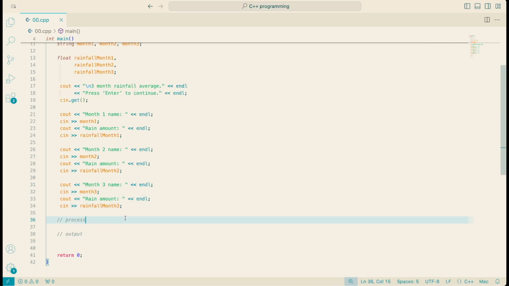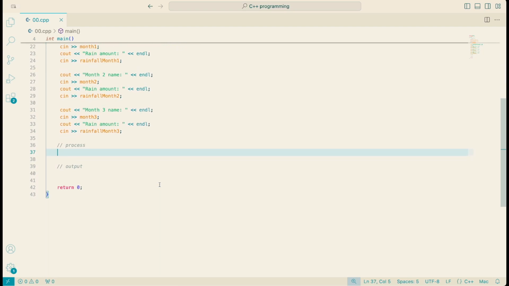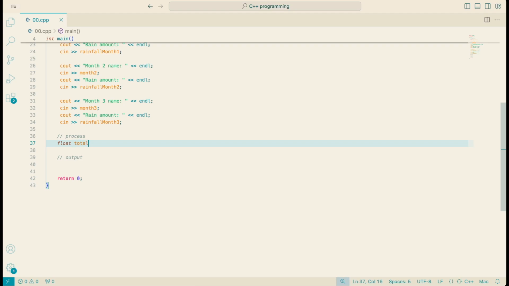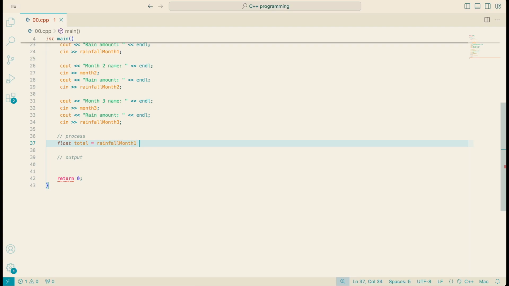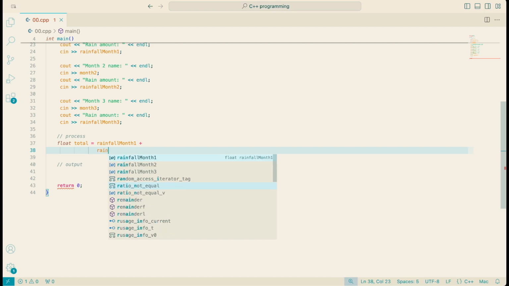Okay, next I need to process some information. Once I've got the information, I need to get a total and an average. So here I need to create a total variable, and I'm going to initialize it by setting it equal to rainfall for month 1 plus month 2 plus month 3. I'm just going to put this initialization on a few lines.